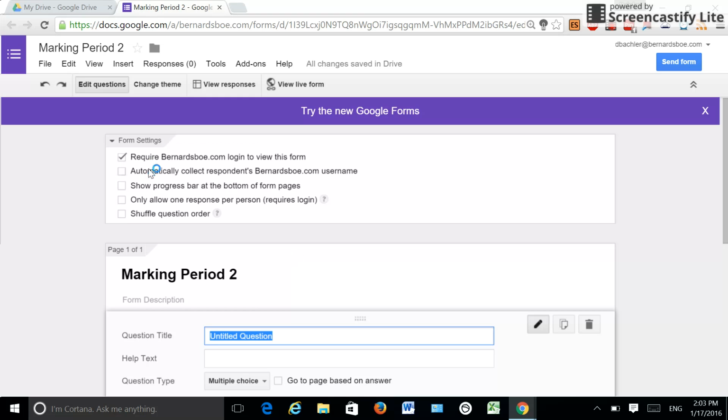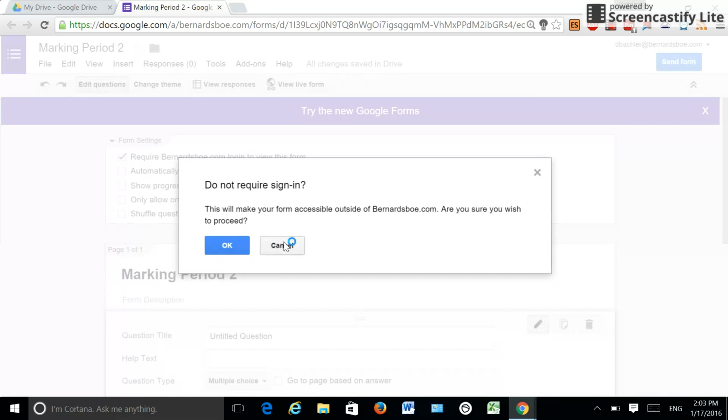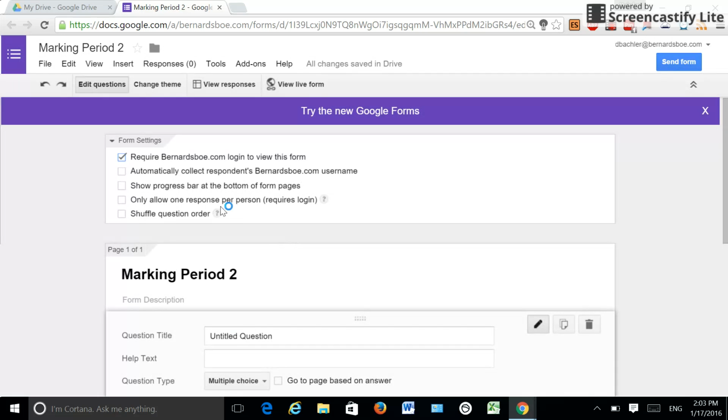Your form settings. So require a login, depending, I guess, on your district. Mine, I can either choose to make it accessible outside or not. I'm going to keep it that you need to log in. Automatically collect respondents' Bernard's BOE username. For me, if I do not have this clicked off, I don't know who gave the response. So if you want to know specifically who gave the answers, you're going to want that checked off.